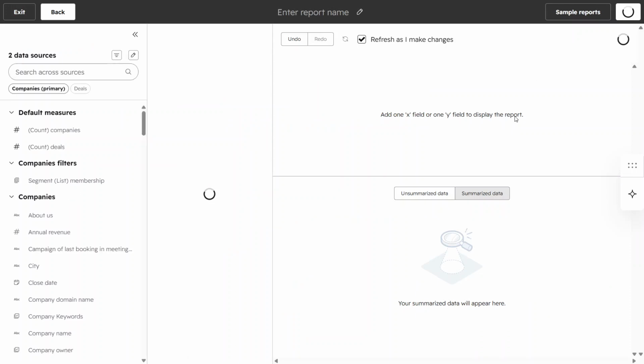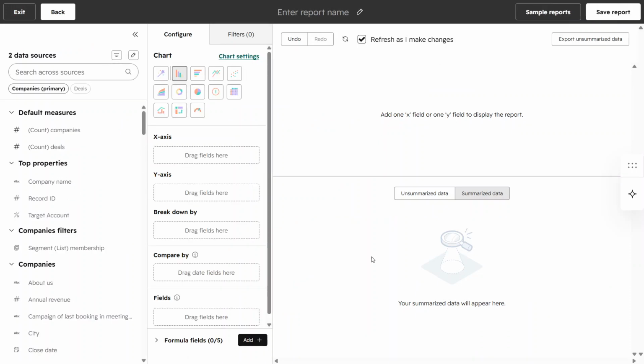Inside the editor, you'll notice three key areas. On the left, you have your fields, measures, properties, and filters you can use. In the middle, you'll configure the report by dragging items to the X and Y axes, breakdown by, compare by, or the general fields area, depending on the chart type. On the right, you'll see a live preview update as you build.